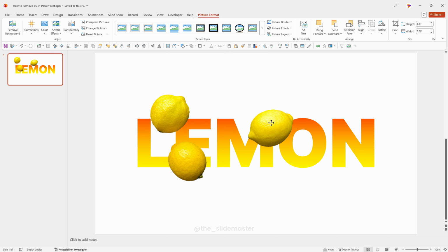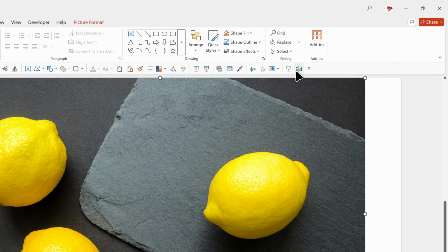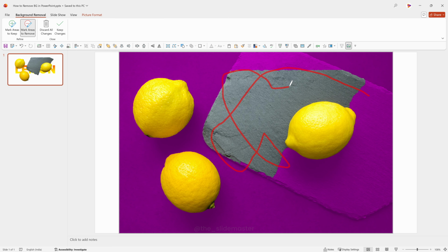Here is a pro tip. Add the Remove Background tool to your Quick Access Toolbar so you can remove backgrounds with just one click.